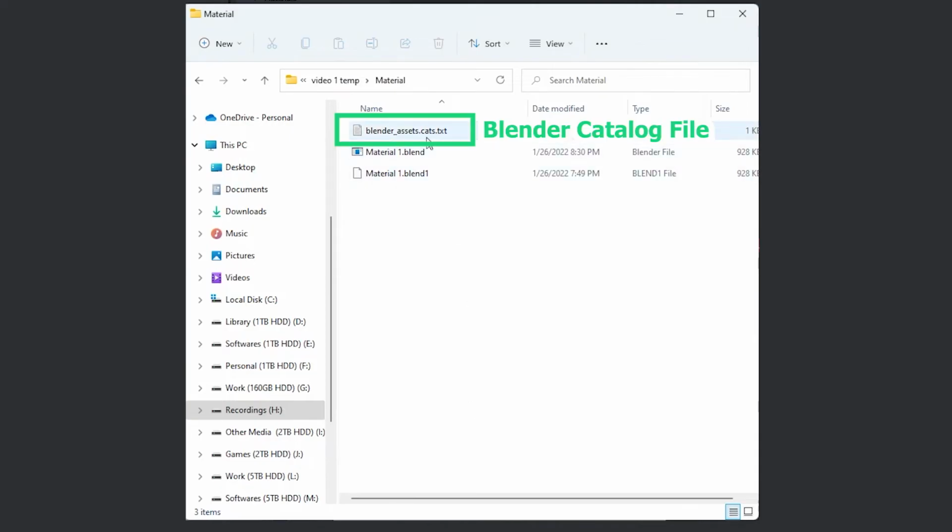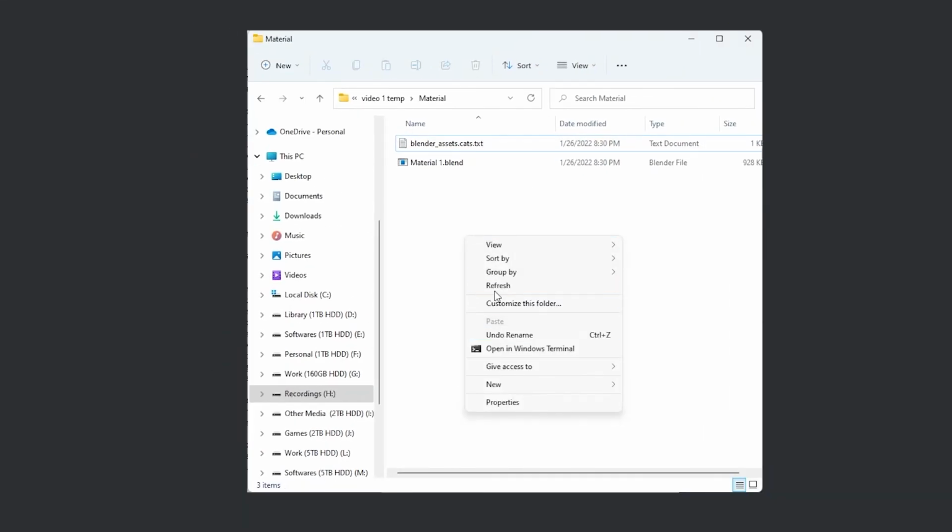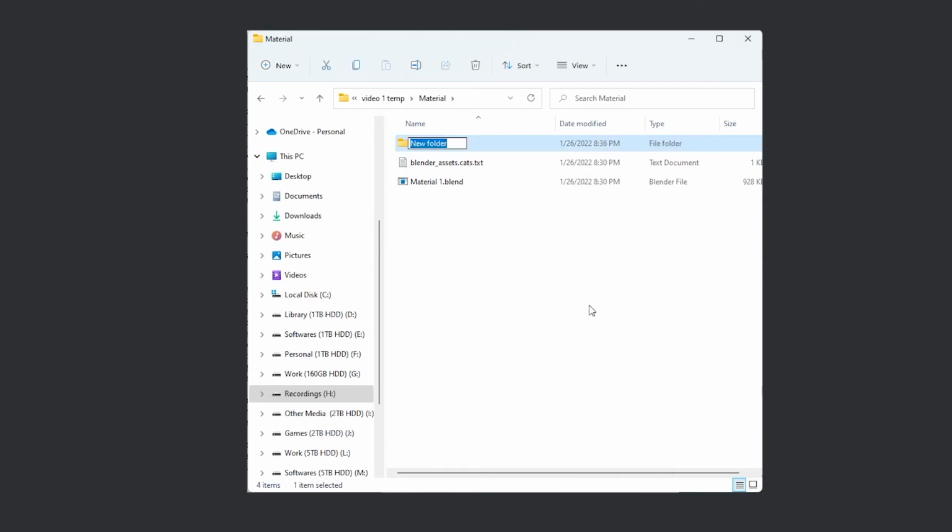This catalog data is stored in the same folder you've added as your asset library. In our case, we are working on material demo library. So I'll find the catalog file in the material folder in Windows. You don't need to understand this file, just know that it exists here and should not be deleted or moved somewhere else. You can even create subfolders inside and move the blend file into them to organize them properly. But make sure to not move the catalog text file with your blend files.